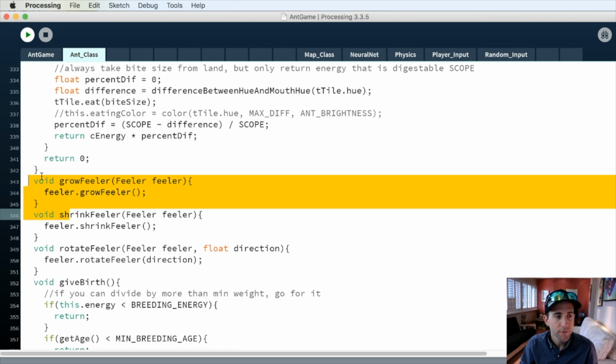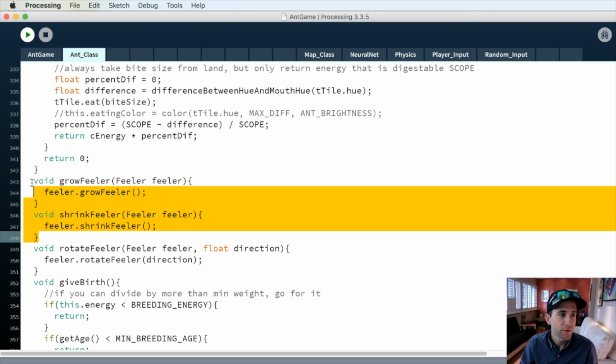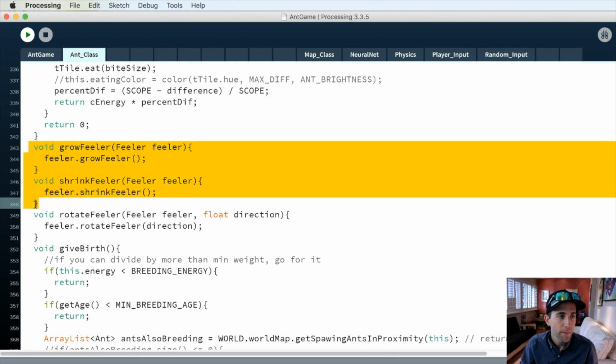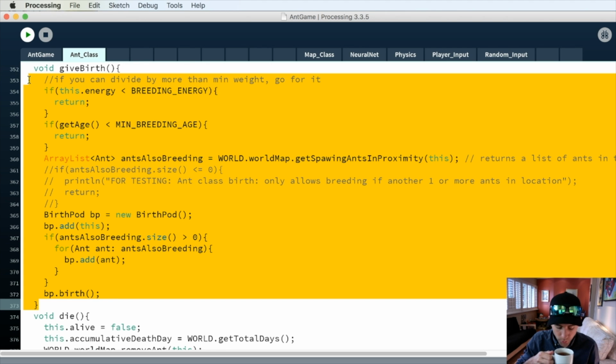Again, growing feeler. I don't know if it's actually implemented in the brain or not, but if you want to grow your feeler or shrink your feeler, you can do that here. And then rotate. Then give birth. So if you can divide by more than the min weight, go for it.